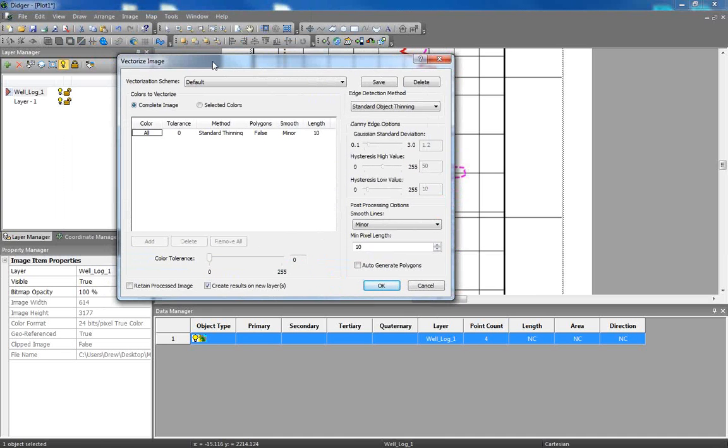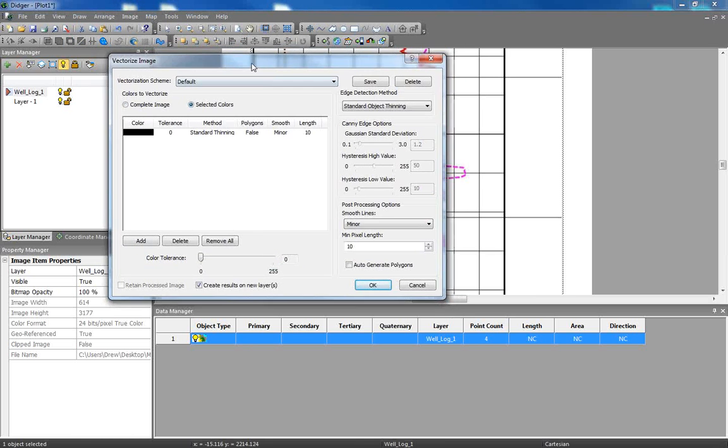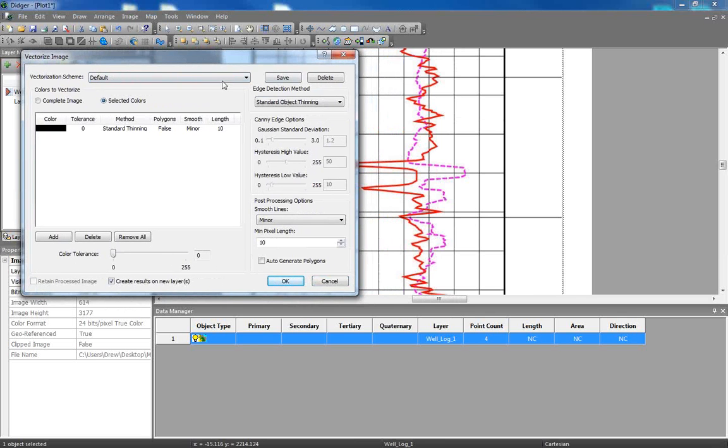You see the Vectorize Image dialog now open. I'm going to select Selected Colors. And with my mouse, I'm going to mouse over the image, and as you can see, my mouse pointer has changed to a selector, and I'm going to click on the curve somewhere to pick up the color. Now you can see in the Vectorize Image dialog that the color has populated this field.